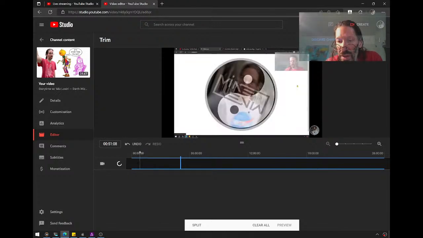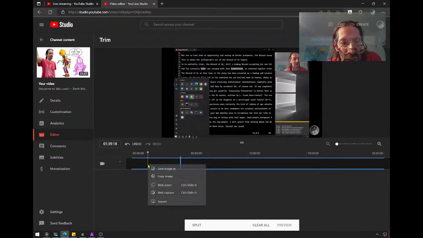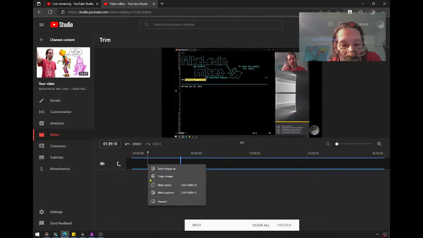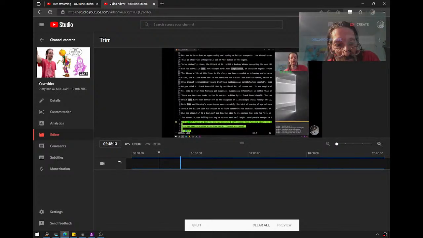it, right? Is it the delete key? Is there going to be a little trash can around here? Split, clear all, preview. Can I right click it? See, those are the web browser things. What I want to do is delete everything to the left of the split. And there's an undo and a redo. There's a little video thing to watch it.